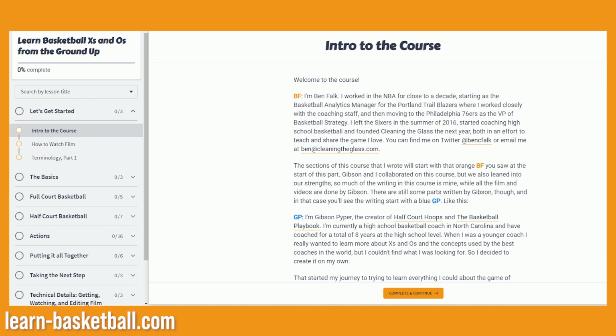This basketball course will take you from the very basics, like court locations and setups, all the way to breaking down and learning how to create film edits like a professional. The course is divided into sections that are easily searchable. The initial section is Let's Get Started, which is essentially the intro to the course, how to watch film, and some terminology. Next, move on to the basics: player positions, court locations, diagramming plays, what a play diagram looks like, and how to read it.